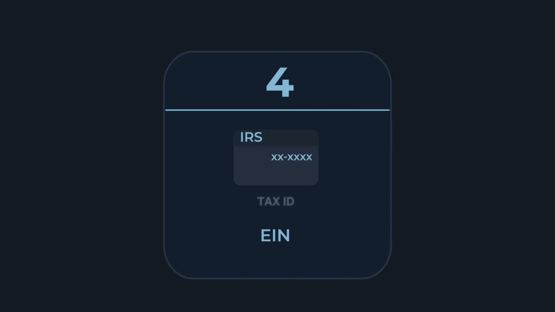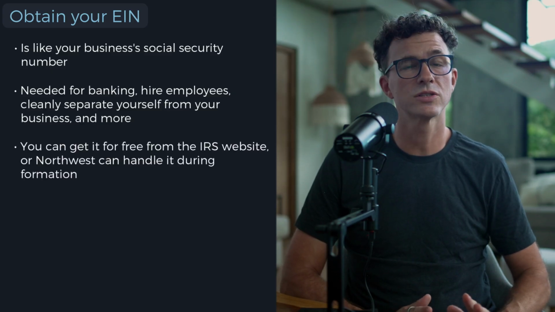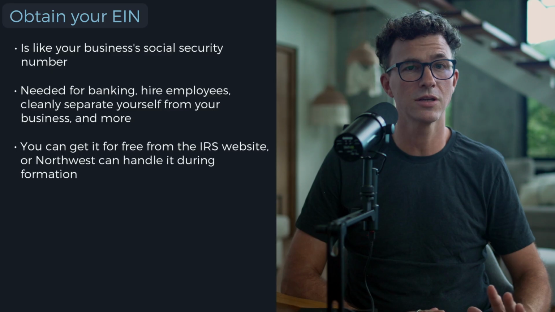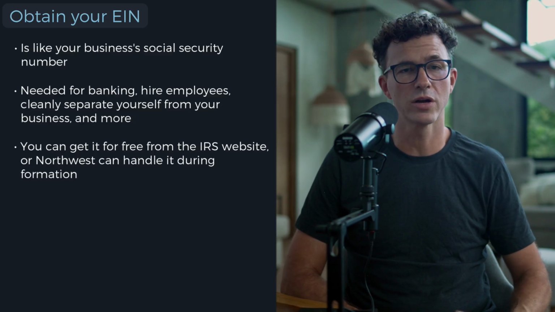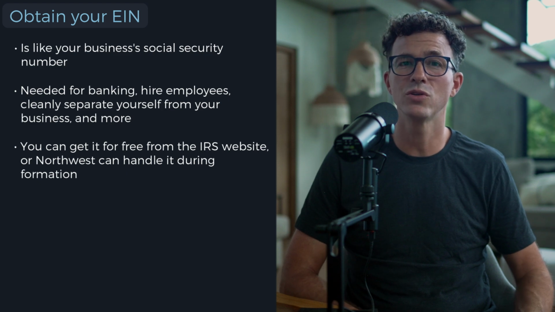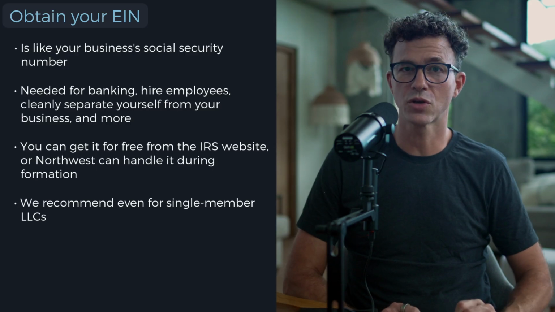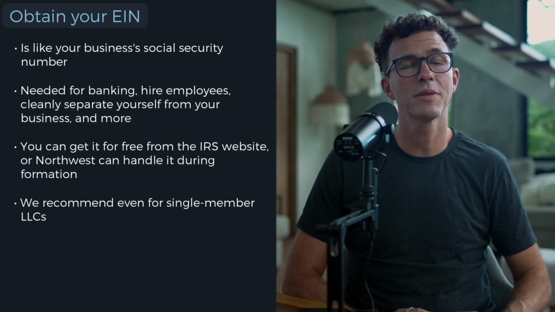Step 4, get your EIN. An employer identification number, EIN, is like a social security number for your business. You need this to open a business bank account, hire employees, cleanly separate yourself from your business, and more. You can do this yourself on the IRS's website for free, but having Northwest do it ensures there are no errors in the filing. If you're a single member LLC and you won't have employees, you could use your social security number instead of an EIN, but for privacy, I only use my social security number when absolutely necessary. So I recommend that you get an EIN.